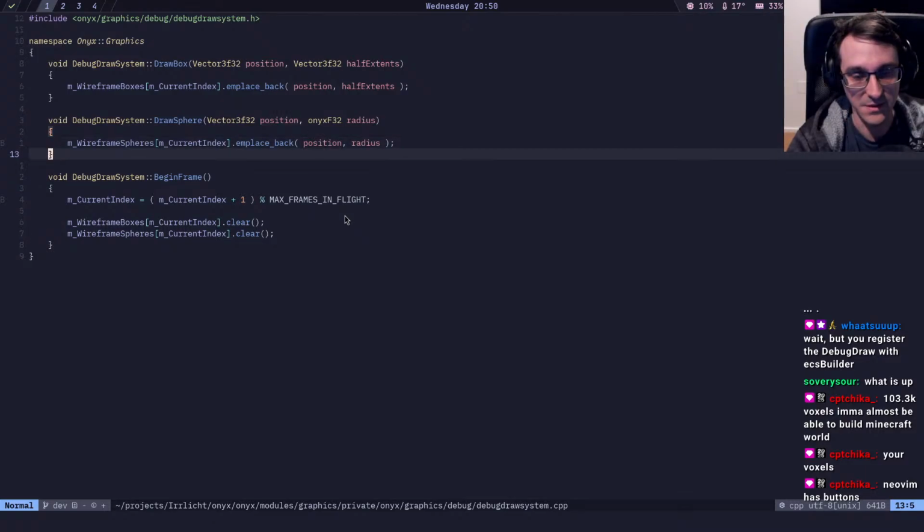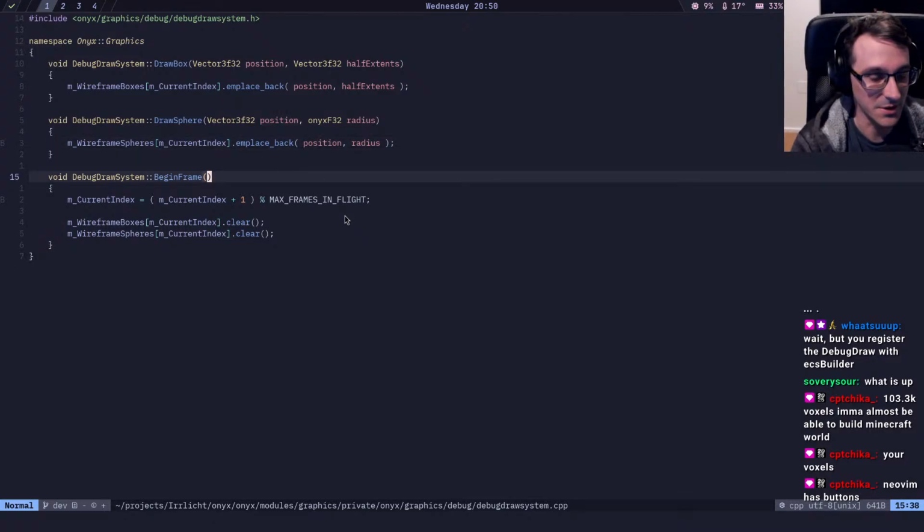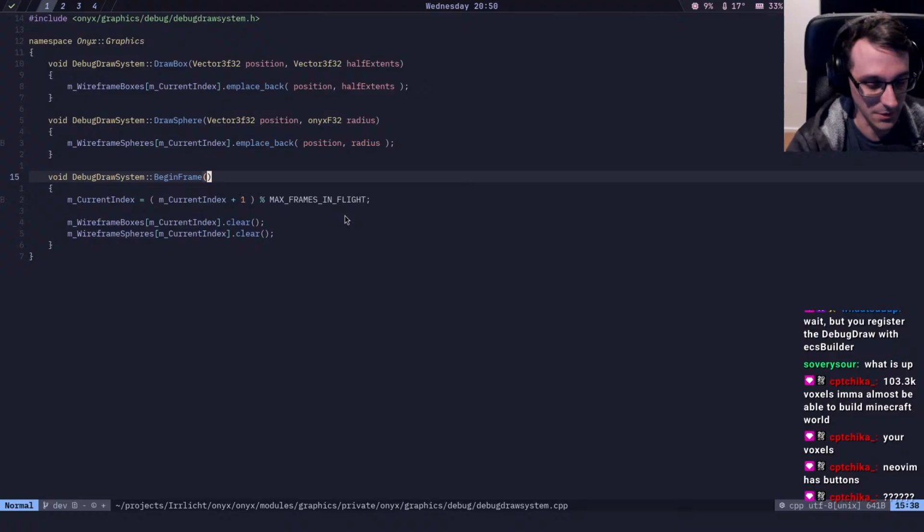NeoVim has buttons, yeah, and I still use them because I did not set up a hotkey for killing the debug session.